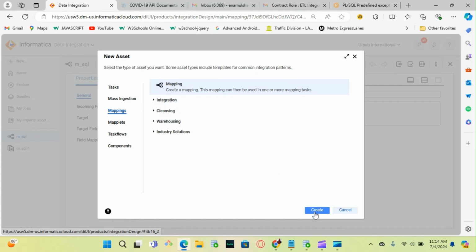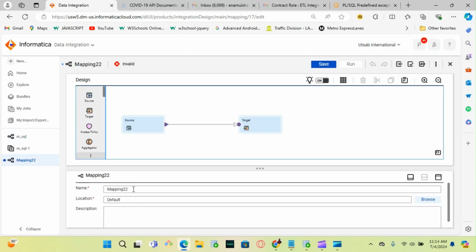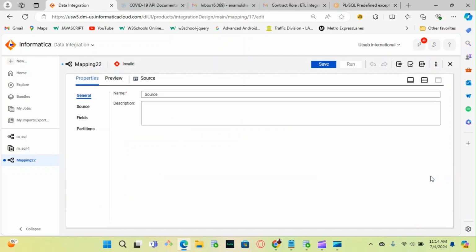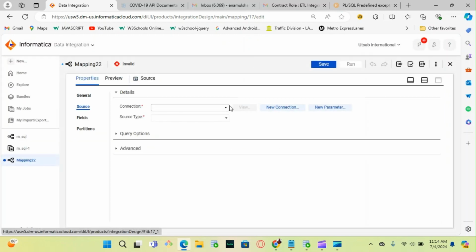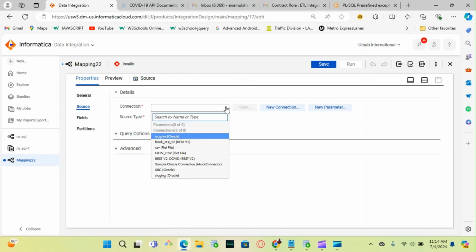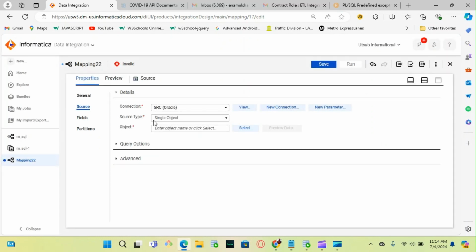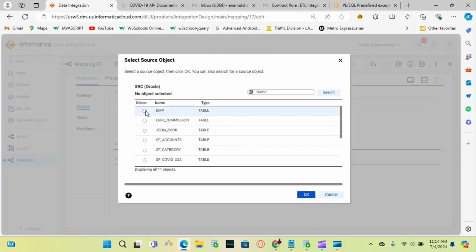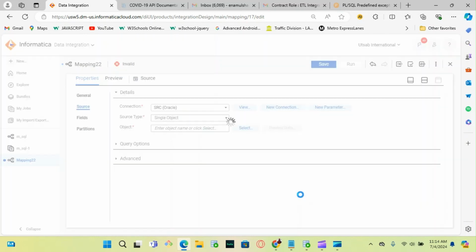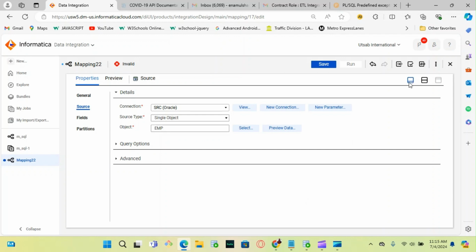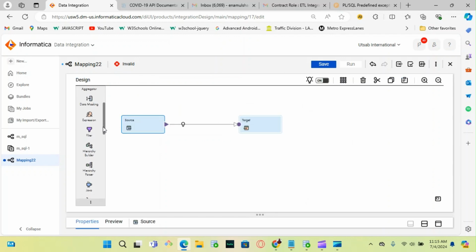So create a mapping. Give a meaningful mapping name here. Click source. So the connection is Oracle database and source schema. Okay. Source type is single object, and your object is Oracle table. Actually, my object is an Oracle table, and this is my table. Click here. Now you need to get the SQL transformation. Click SQL.